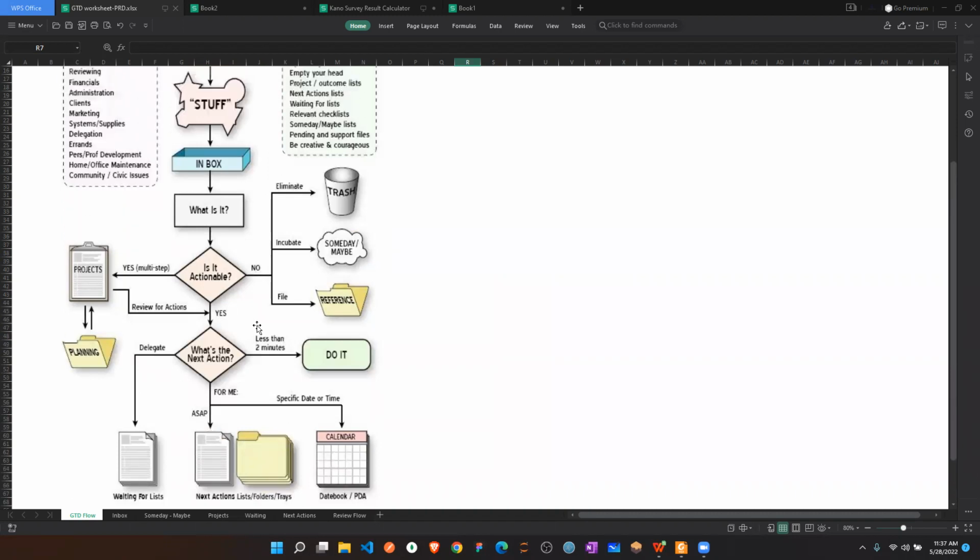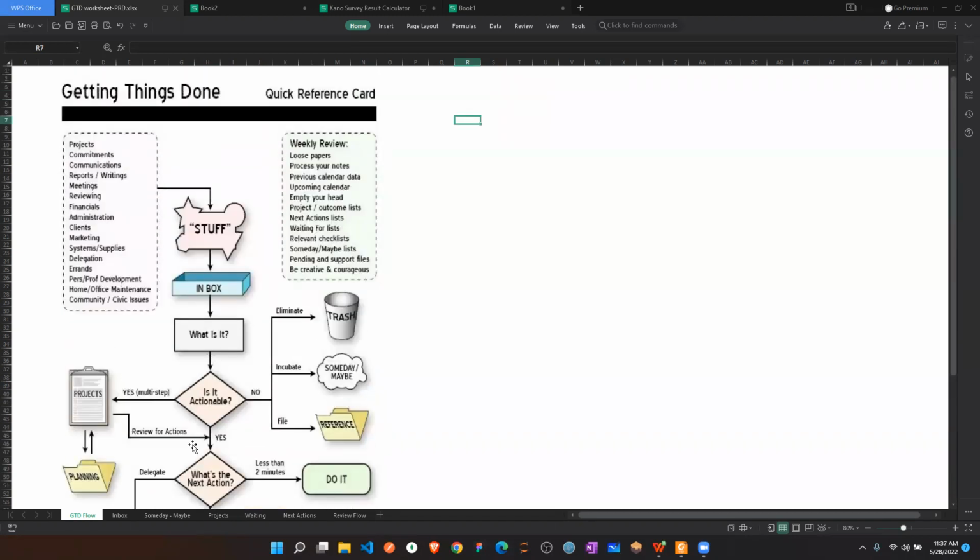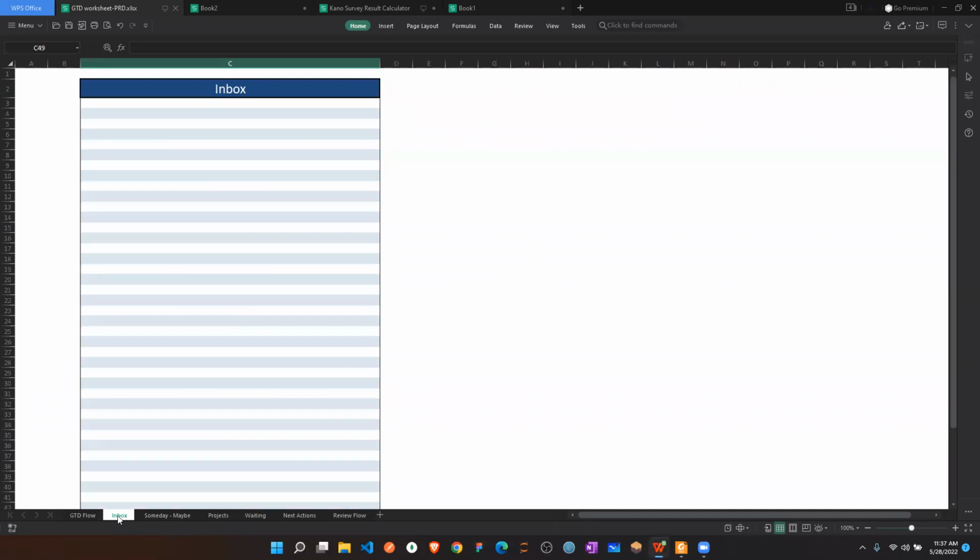This diagram I actually took from his book. It is very nicely created, a quick reference card. This is the sheet you can create, or I can share it with whoever is interested. I already posted it on LinkedIn and my Facebook groups. So this is the thing: inbox. Here you can write what is coming onto your plate. Someday maybe you can do it, not right now, because it's not a high priority thing.